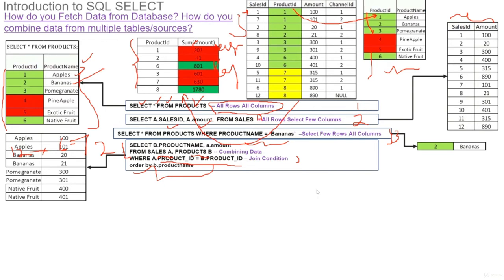Okay, so I've just copied. If you take a look at this now, in the sales table there are 12 records, and in the products table there are 6 records.